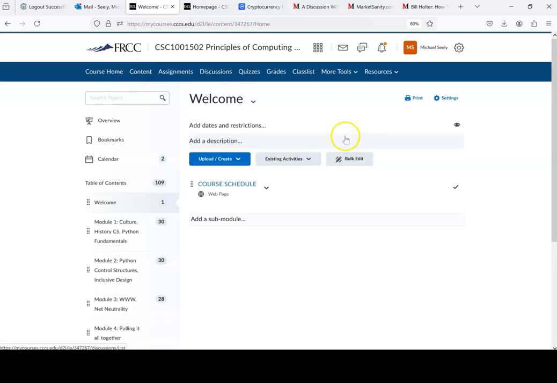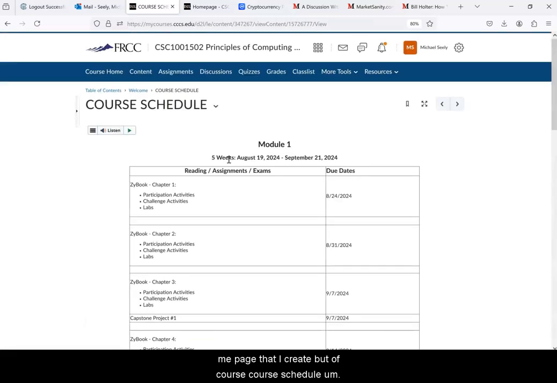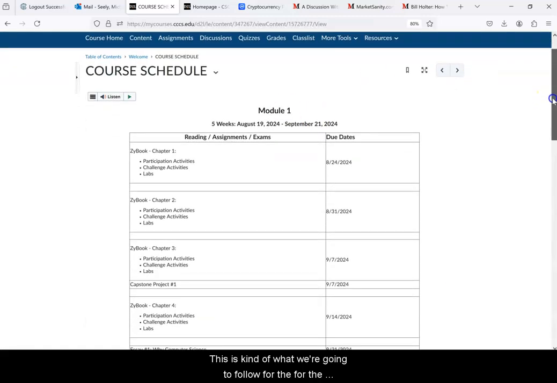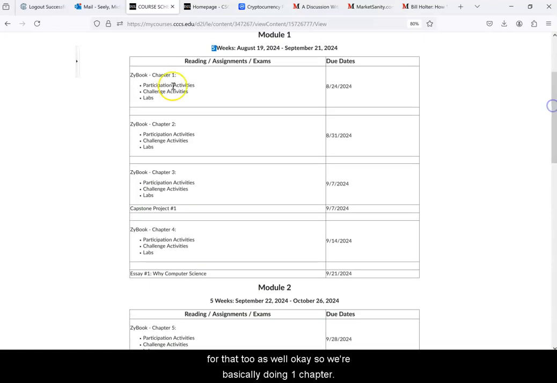So I'm going to walk through what the course looks like. If you click on content, under this welcome, I'll also have a little bit about me page that I create. But course schedule, this is what we're going to follow for the unit. If you're on the 12-week class, these will all be 4 weeks, and we'll have one less book chapter, and the schedule will look a little bit different, but this video will work for that too. So we're basically doing one chapter a week.